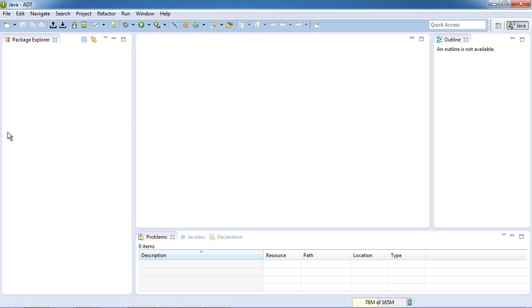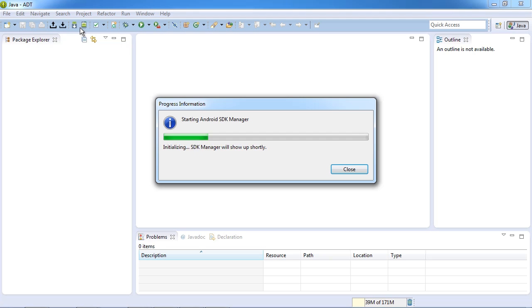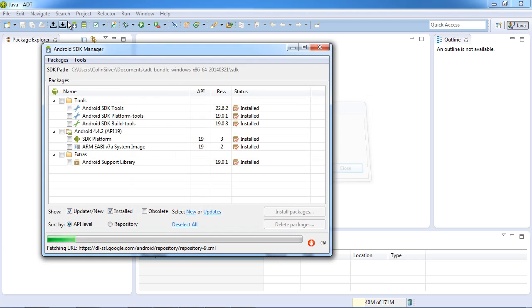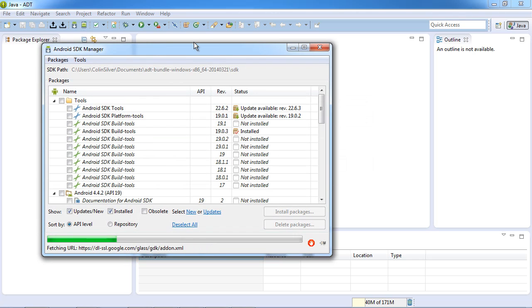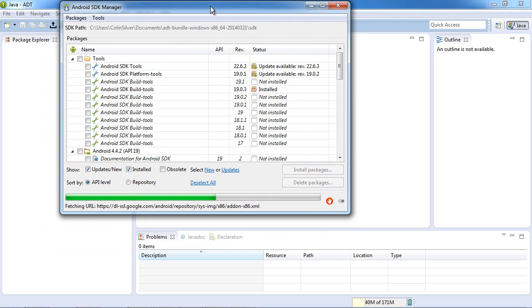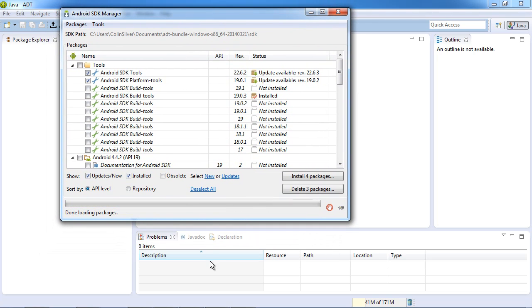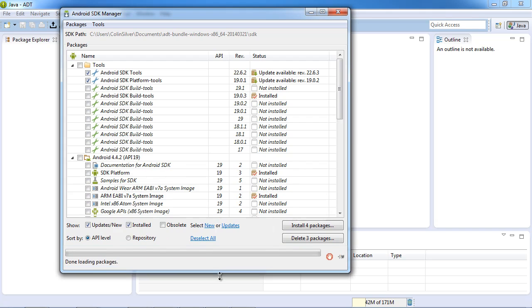So we're in Eclipse, and we have a few things up here that are different from a usual version of Eclipse. So the first one is called the SDK Manager, and let's look in there. So this is the Android Software Developers Kit Manager.